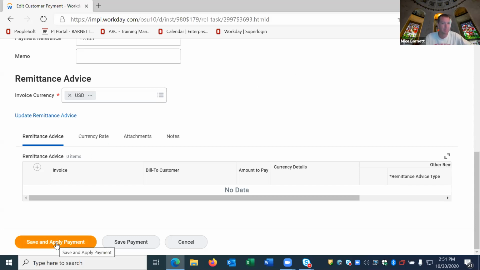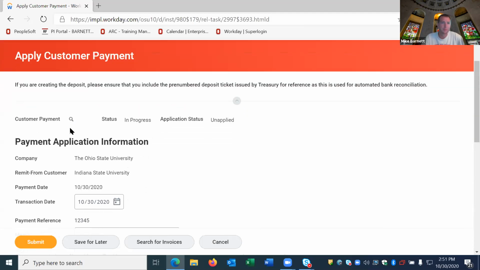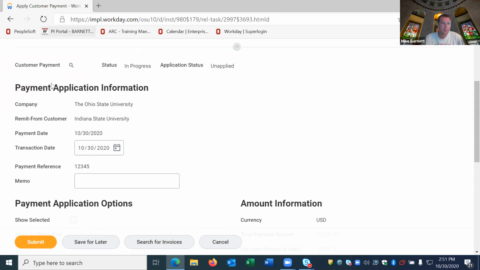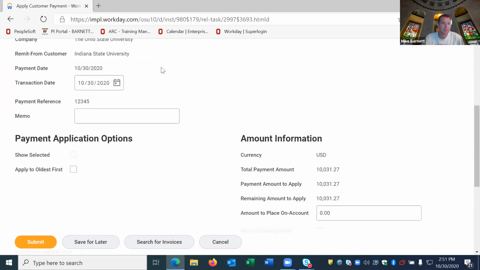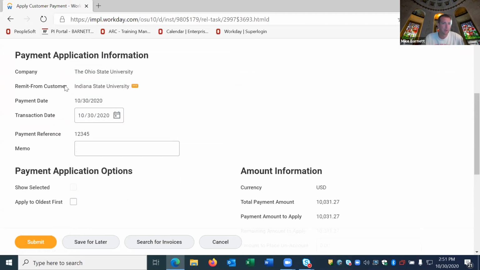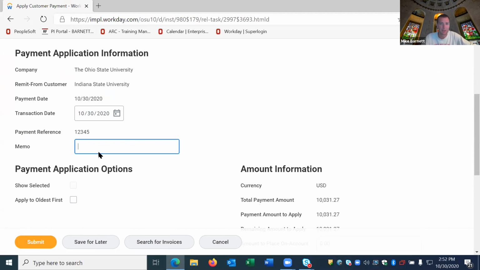In this case, I'm going to skip that step and just go to the Save and Apply. So this brings us to where we're actually going to apply the payment. We're showing the customer up here, Indiana State University, with the day the payment came in, and then the transaction date would be the day that we're applying the payment. The check number, if there's any information we need to type in, we can put it in here.